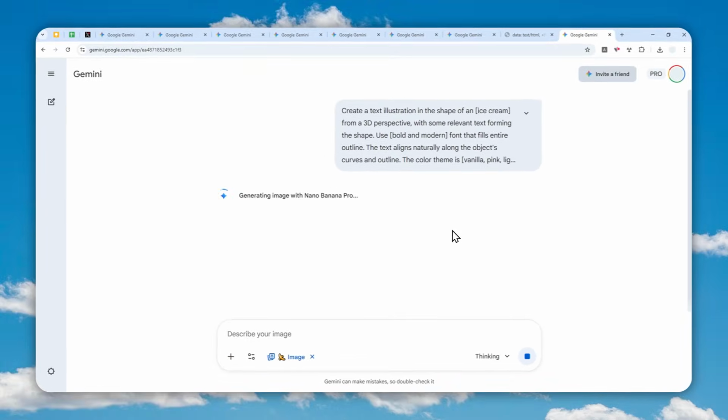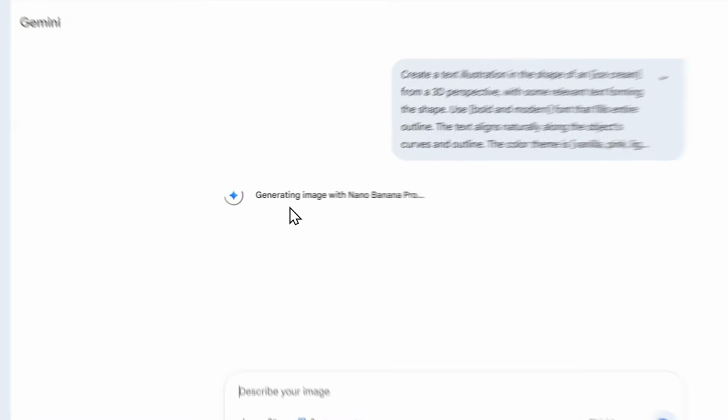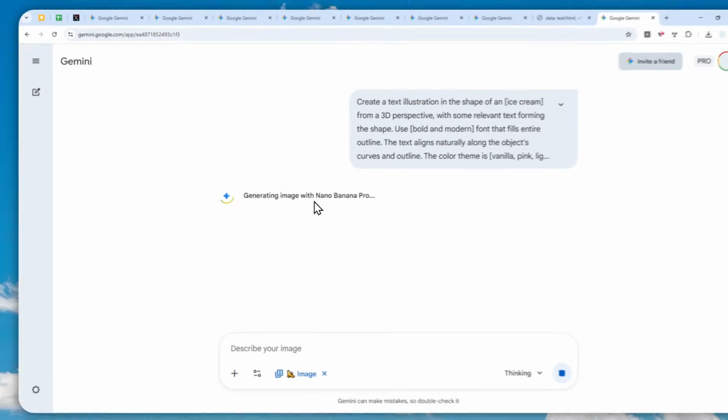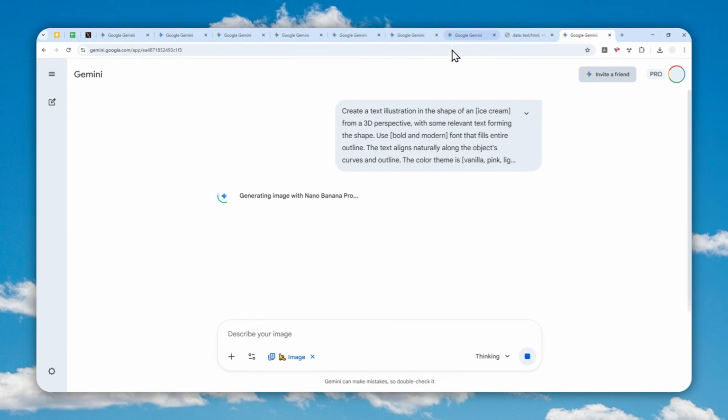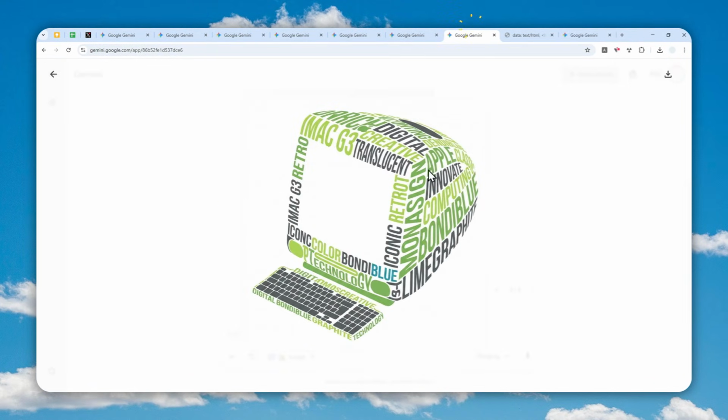So Gemini Nano Banana Pro is actually a bit slower than the previous model, but usually the quality is going to be a lot better. Now to be fair, even though the text rendering feature in Nano Banana Pro is better, I still can notice that there could be some mistakes in the picture.